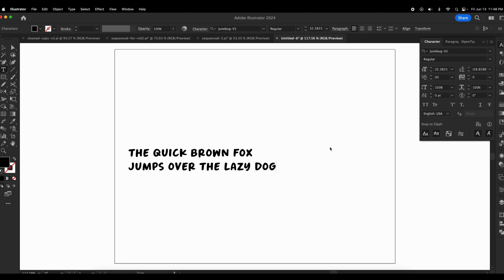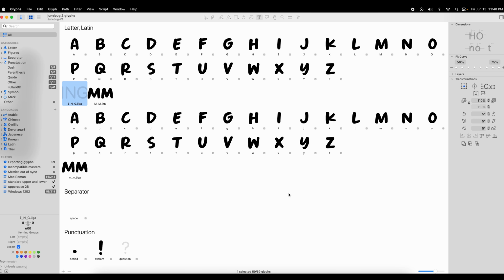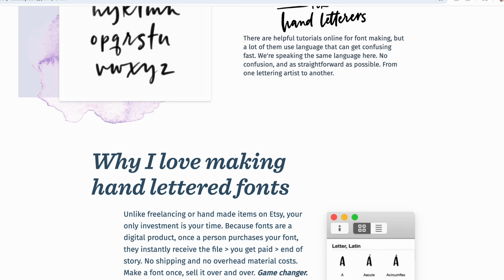So now you know how to create your lettering, clean up your letters, bring it into Glyphs. Glyphs is really not scary at all. It's extremely intuitive, and as you saw, we only use a few tools and we can accomplish so much with it.